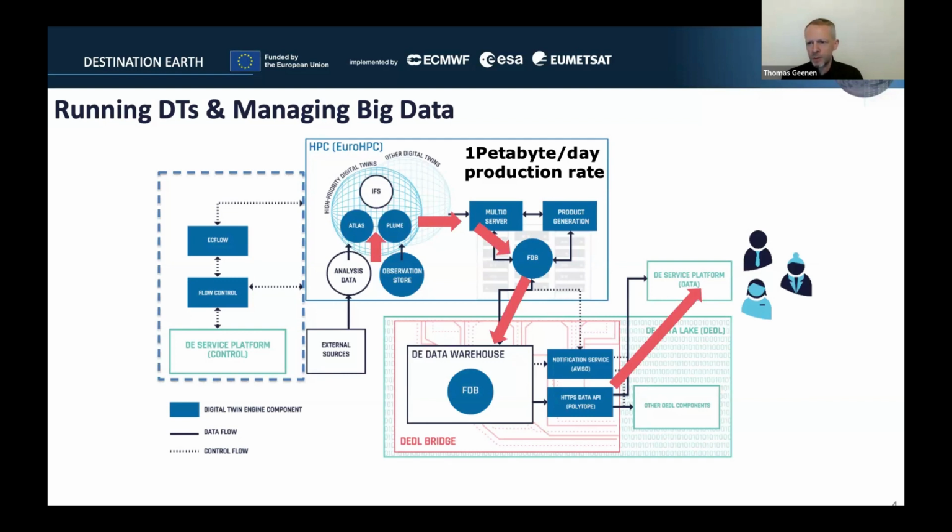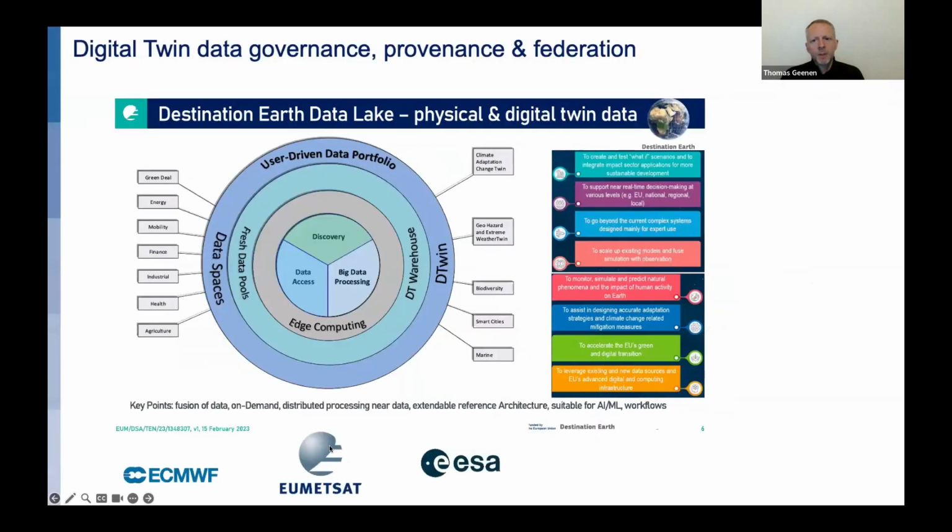And then the additional data flow towards the service platform where the users are will be even a subset of the data warehouse. It will be only that data that is needed for a specific analysis. So we also will provide tools that can very precisely grab data from the data warehouse. For instance, give me the 2-meter temperature over Berlin, say, and then you can read on that specific data.